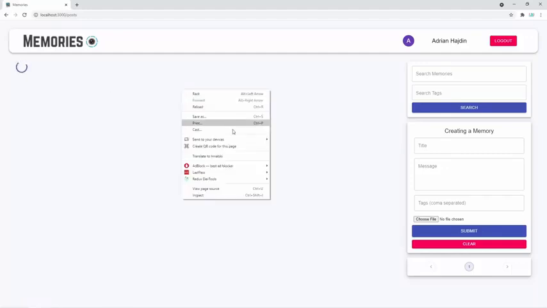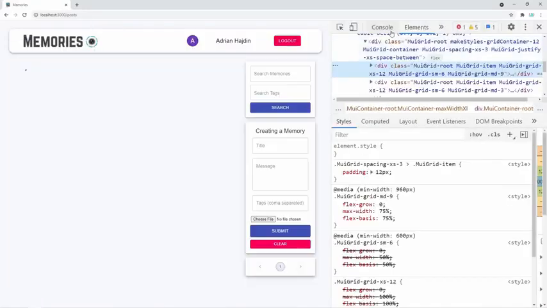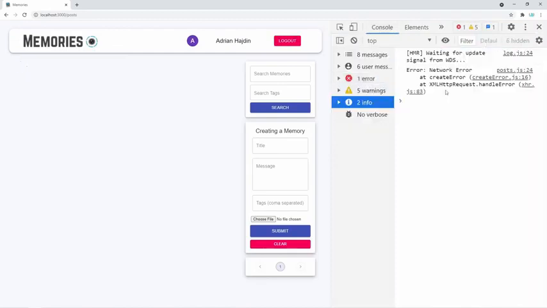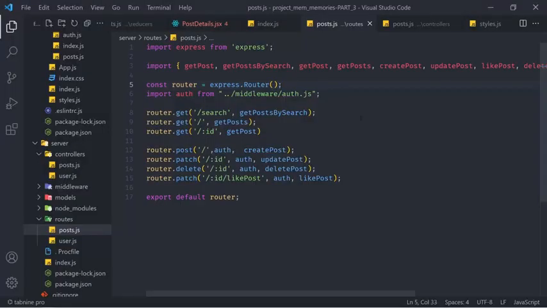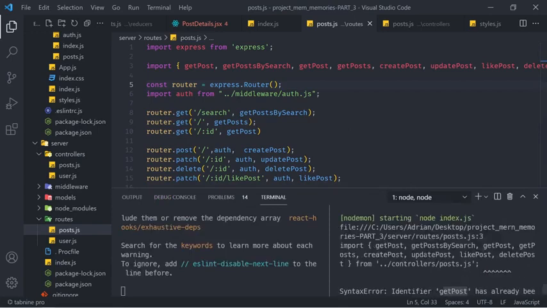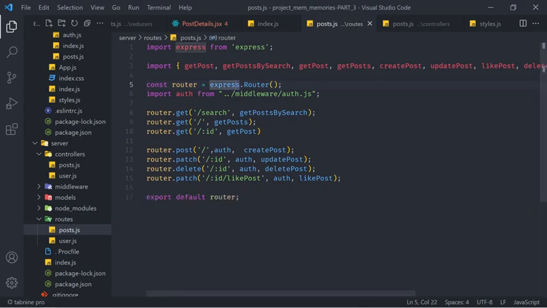Looks like our posts are not currently rendering. Let's open up the console, and it says that we have failed to get a connection. There is a network error. So let's go back to our code and open up the console. As you can see here, it says identifier getPost has already been declared, and the error is in routes post.js line 3. And indeed, you might have noticed it, but we're already importing the getPost here and here, so we don't have to do it twice.